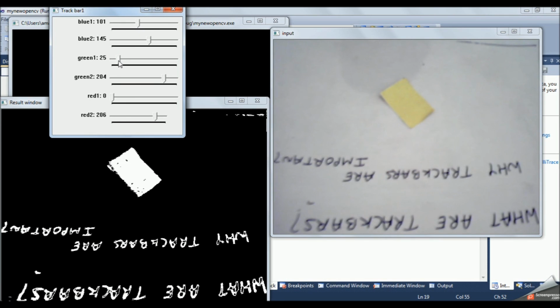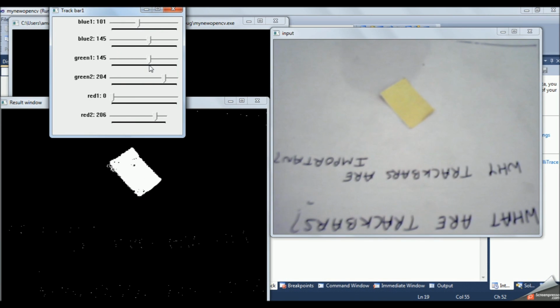Now reduce this tab and see the magic. So we have done the color thresholding for the yellow color object successfully.